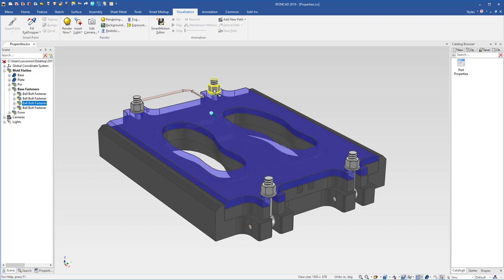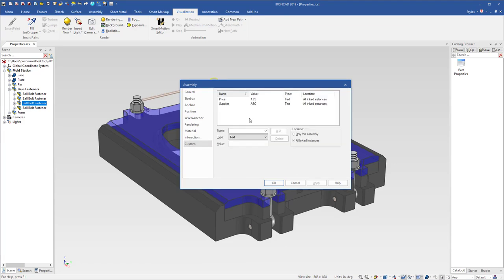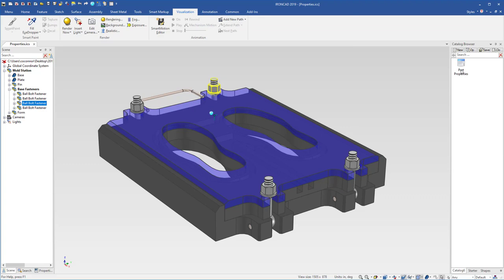And if you look at the assembly properties for this guy, you'll notice these two are blank, but our custom properties are automatically populated. So you have a lot of flexibility to build your own custom properties, and you can build as many as you want in here. And you can also edit these here.